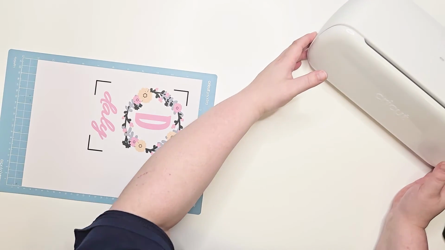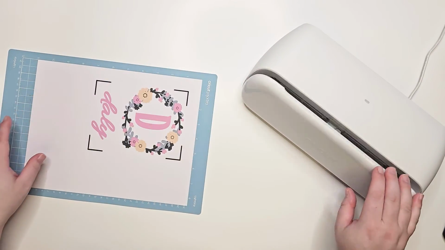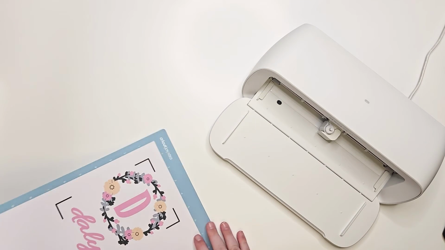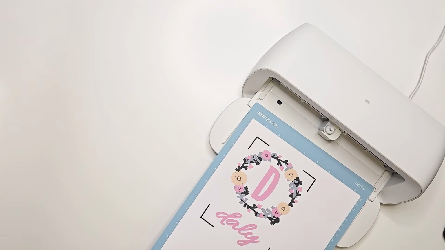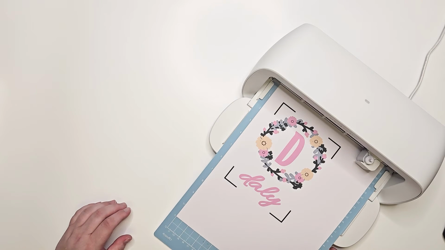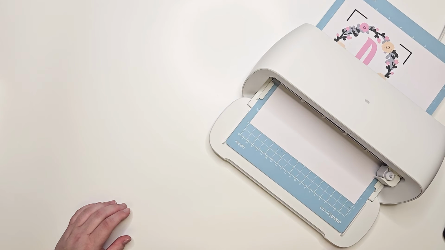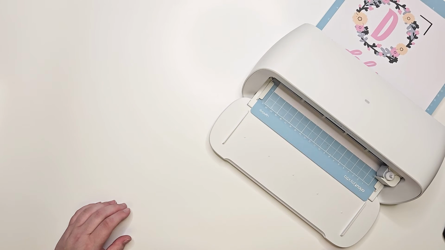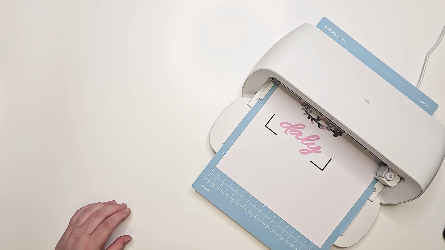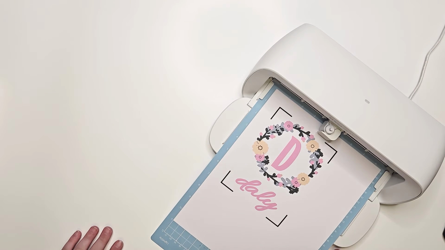Okay, so I'm going to bring in my machine here. And then let's go ahead and feed her in there. Okay, it read the size of the mat, so I will hit go on my computer.